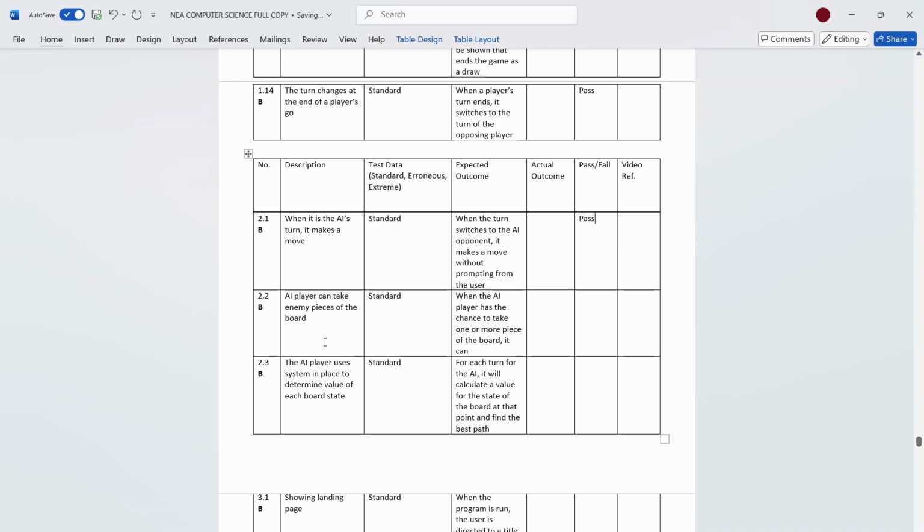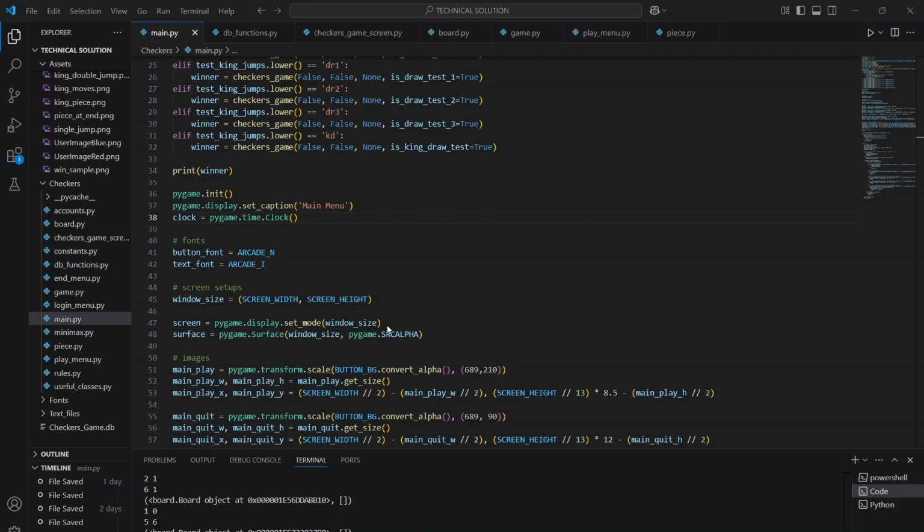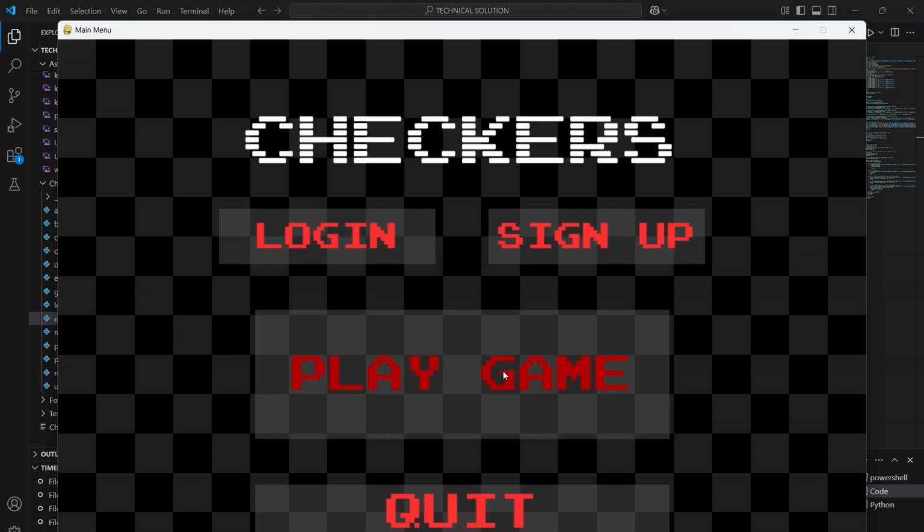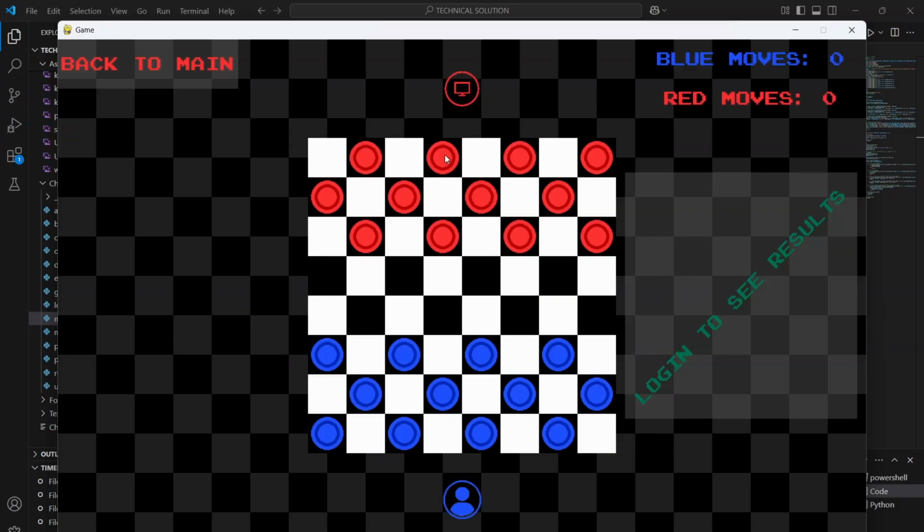For the second test, we'll be checking to make sure an AI player can take an enemy piece off the board. Once again, I will load up a game against the AI. We'll use the easy AI this time. And we will start playing to see if it will take a piece off the board. There you can see that a piece has been taken off the board when it was offered up. And if it takes it here as well, it's taken another piece off of the board. So this test has also been passed.